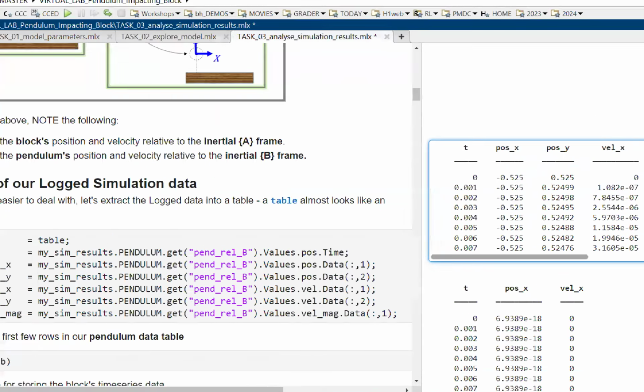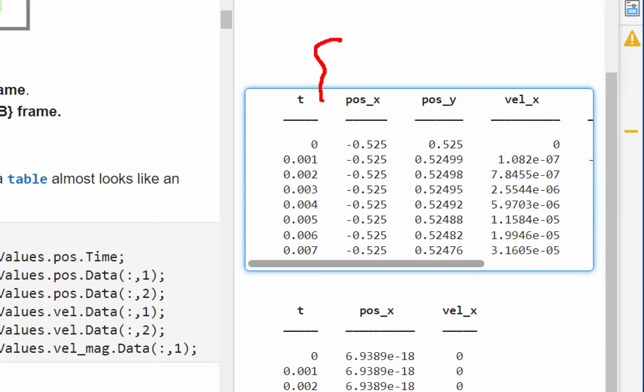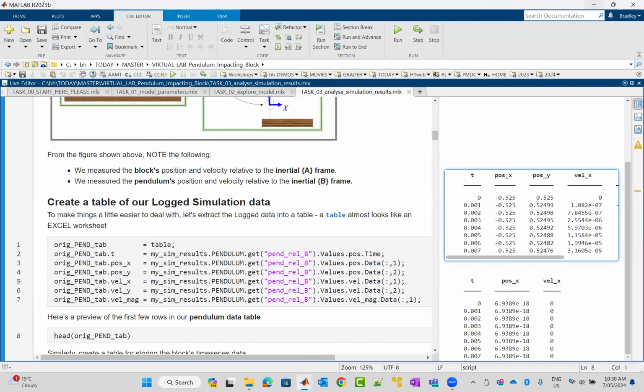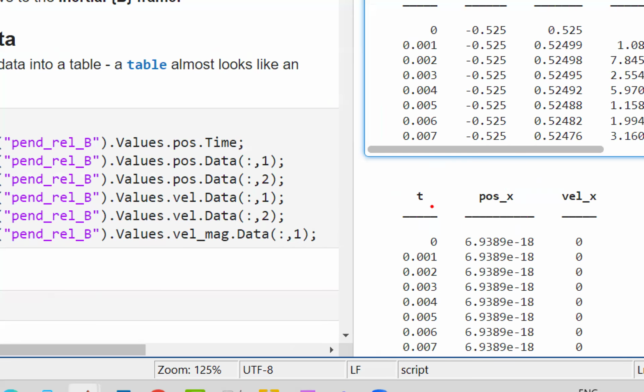So for instance, here's an echo of the first few rows of the table that shows the pendulum's X and Y position and the pendulum's X and Y velocities. Similarly, here's the echo that shows the time series data for the green brick's X position and X velocity. So everything that we were just looking at in that pink scope, we've now brought that data into MATLAB.